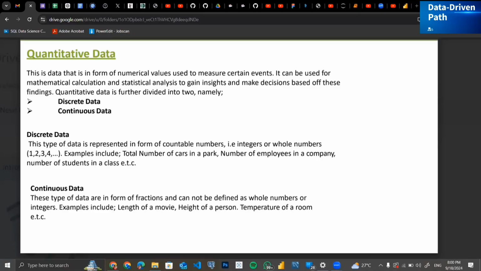Okay, so you can only use quantitative data for calculations and some statistical analysis. You cannot use numerical data. You cannot start saying you want to find the sum of all the matric numbers. No.